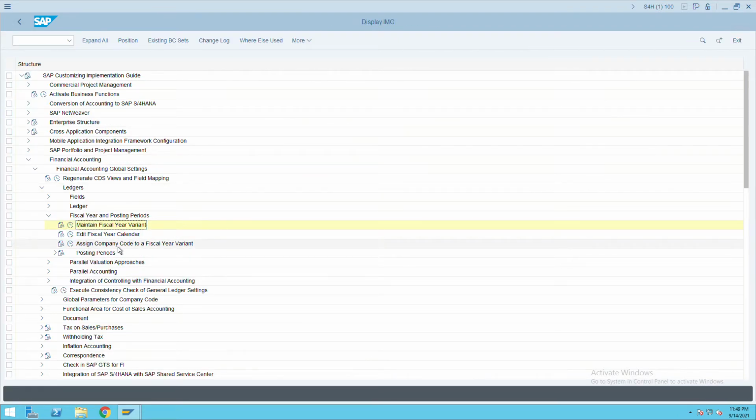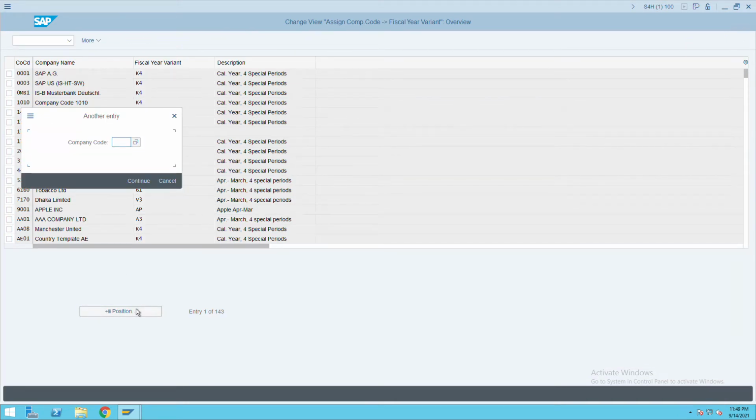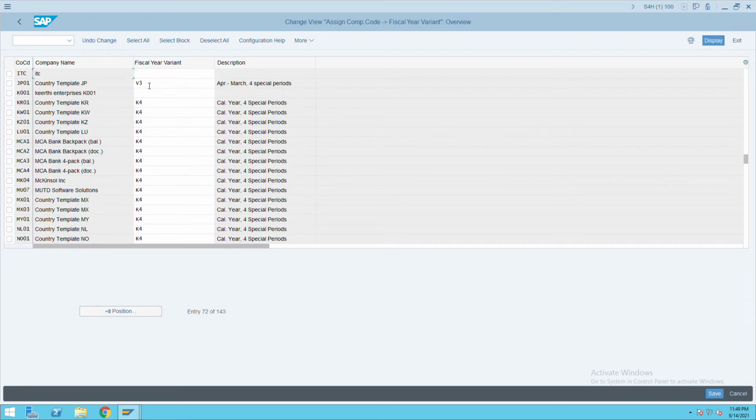Once it is created, assign this to the company code. So this is the assignment. Go to the assignment and search for your company code ITC and click on fiscal year variant as IT and save it.